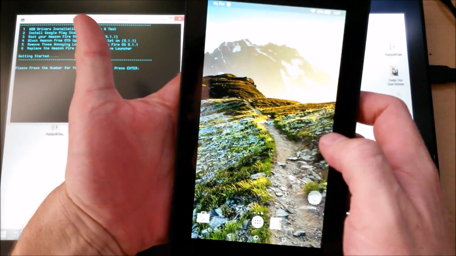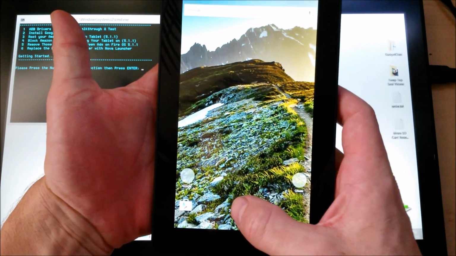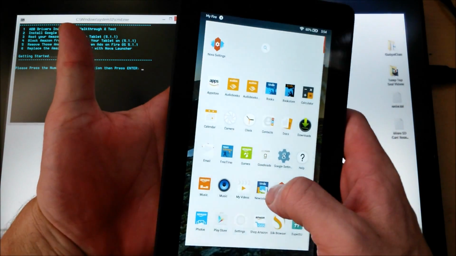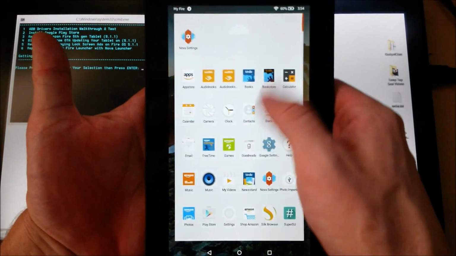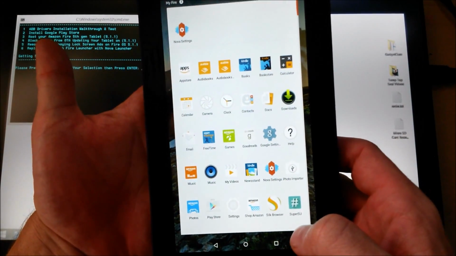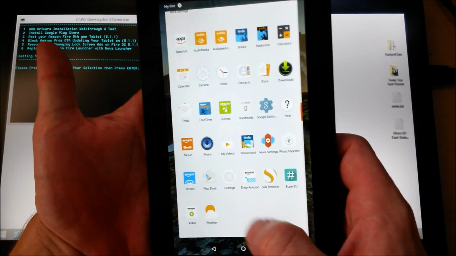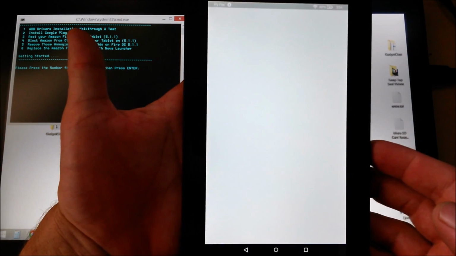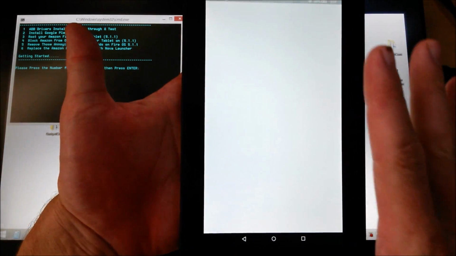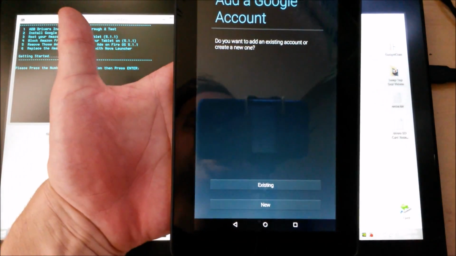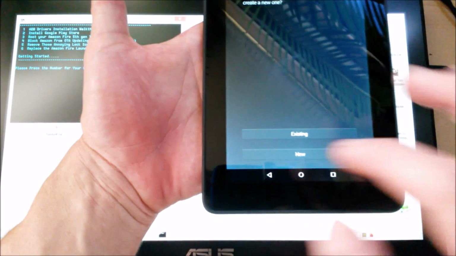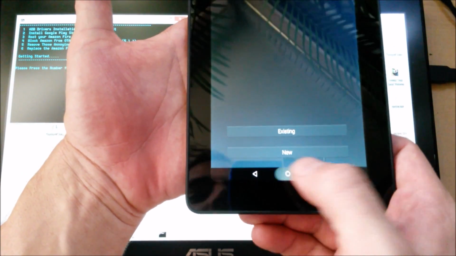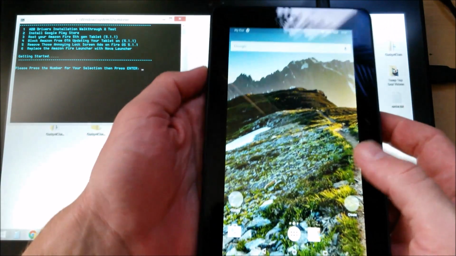So, no more Amazon shopping UI. We got the Nova Launcher UI, all clean, looks like a normal Android tablet. We've got our Play Store installed. If you have any issues with the Play Store, you might just want to let your tablet sit for about 20 minutes, let it do its over-the-air updates. Otherwise, log in here and then you can do updates that way. But other than that, we're all good to go.